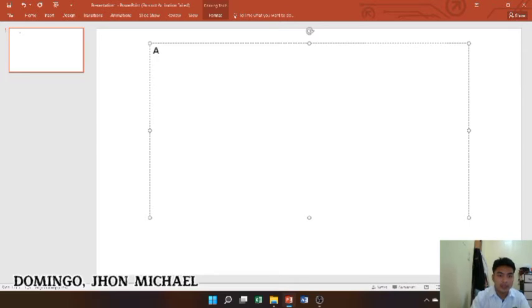So here is A. Let's assume that the private key for A is equal to 8, and here the public key is equal to 2 raised to 8 modulo 11, which is equal to 3. So now we have 8 as the private key and 3 as the public key.